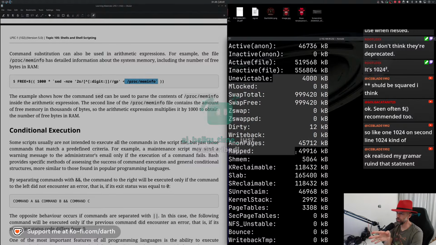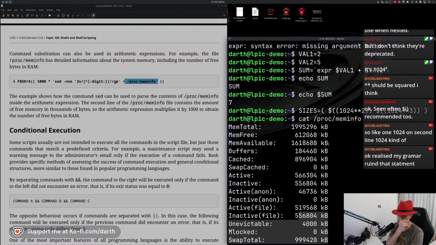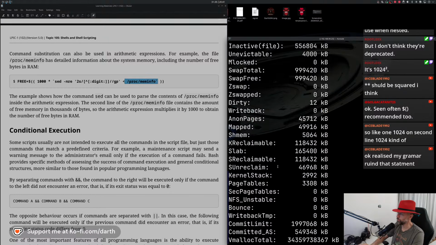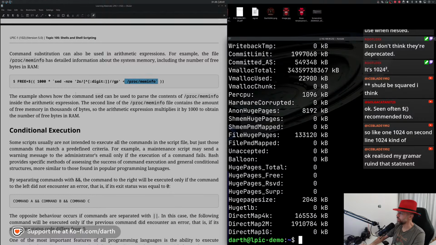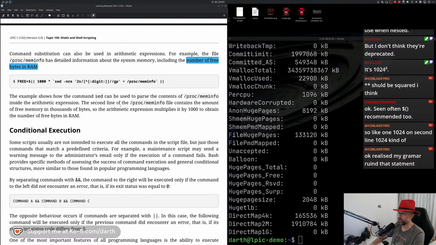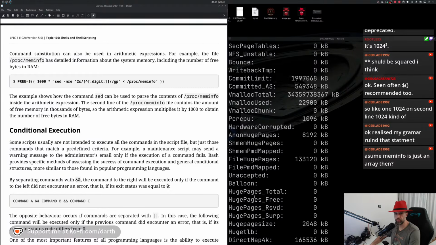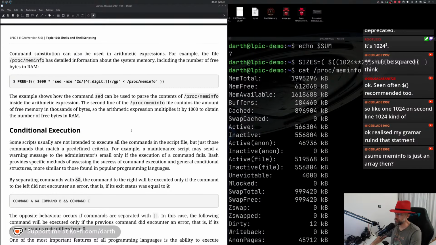So whatever we are doing, we need to understand the contents of the file. We definitely have three columns here that are showing some information and a lot of lines. Okay. So including the number of free bytes in RAM. Assume meminfo is just an array then. Meminfo is just a file. When dealing with this, it's just a file.